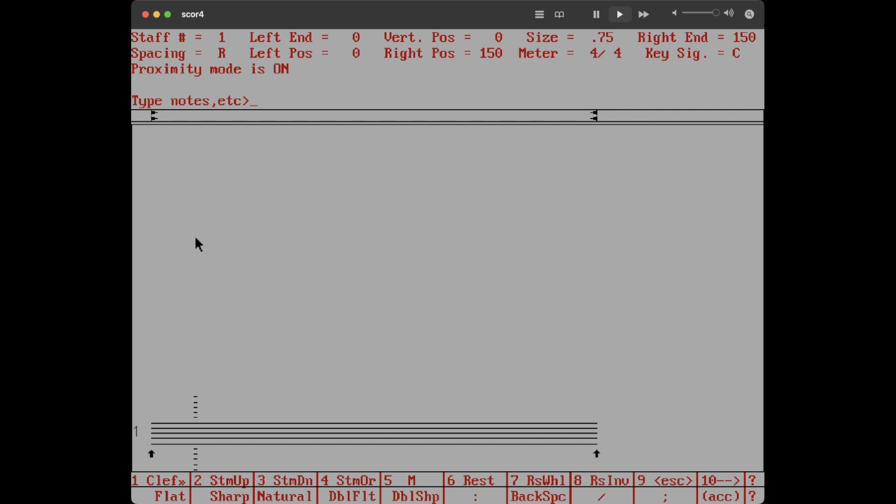Here I'm continuing on, so I'll start with A4. I'm still in proximity mode. If you see on the third line at the top, it says proximity mode is on. So I'll go B, F up, G, B down, C, G up, E, D, C, G, D. And so now I've finished the notes.